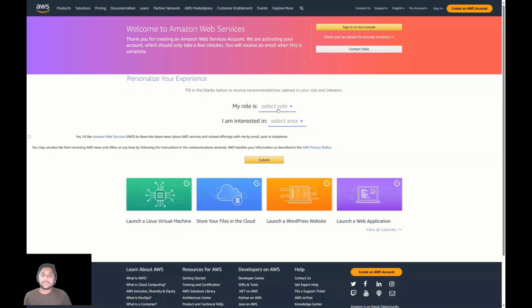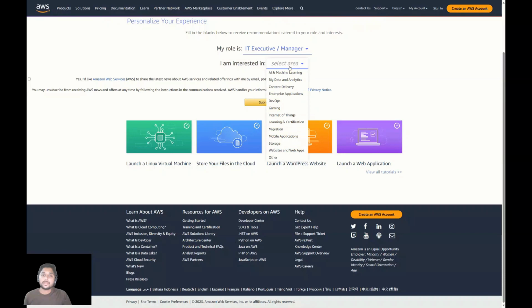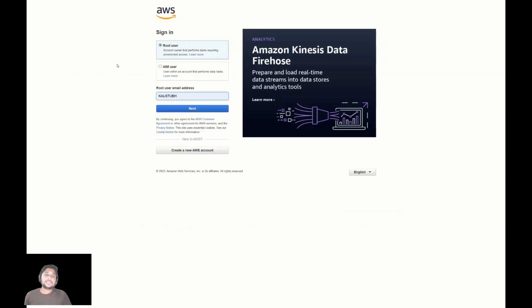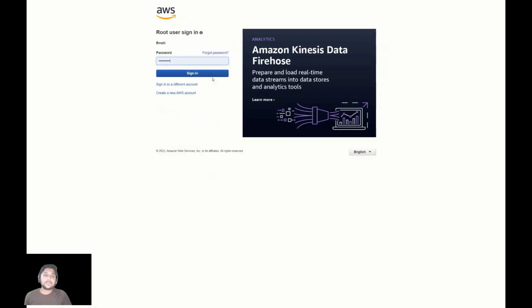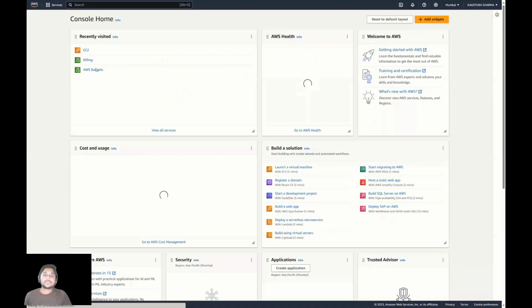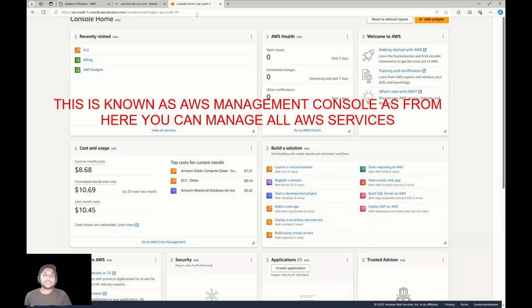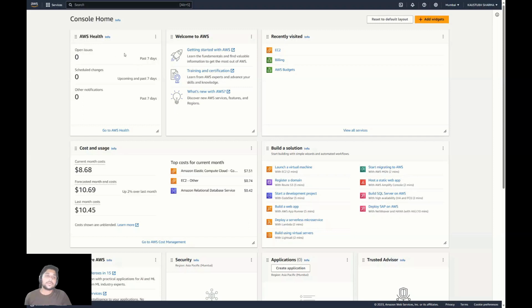So they are asking for some details. You can choose your role accordingly, whatever you are, IT executive or manager, or whatever you are interested in. So you can select that and just click on submit. As we have created the root user, select this. If it is not selected, enter your mail address, click on next, enter your password and sign in. So this will take you to the AWS Management Console homepage. This portal is known as AWS Management Console. This has some drag and drop widgets, so you can adjust them according to your requirements.